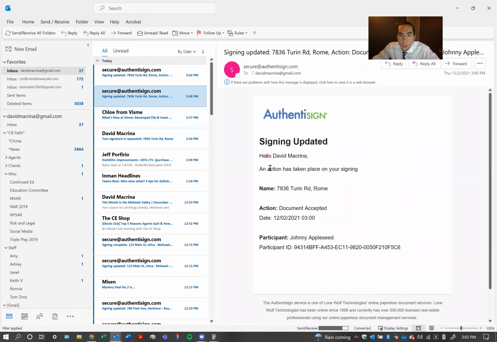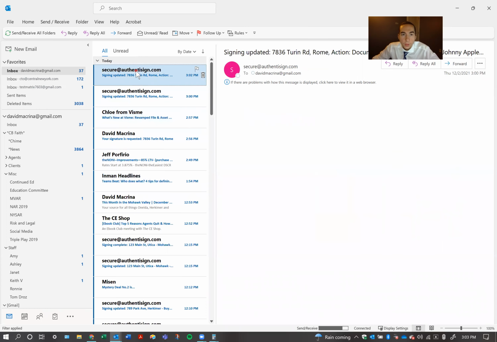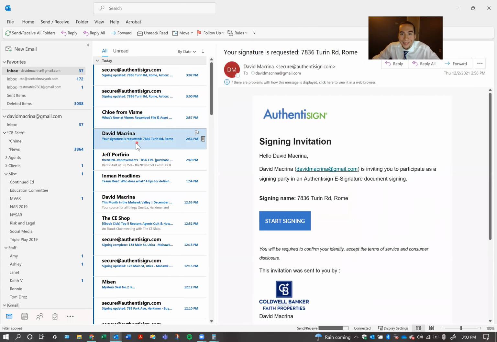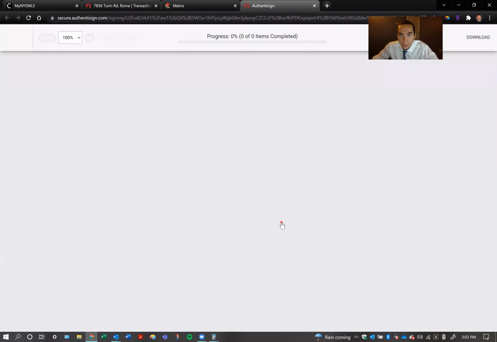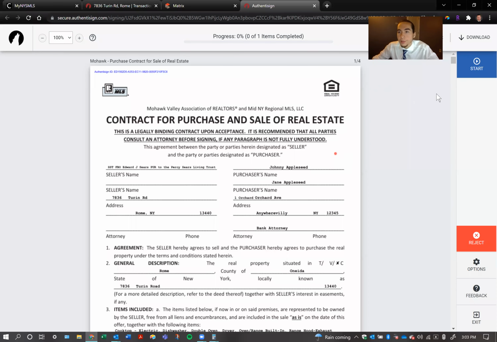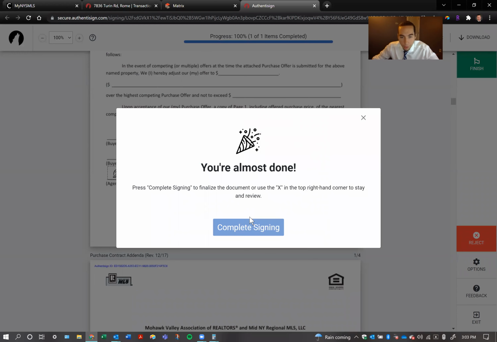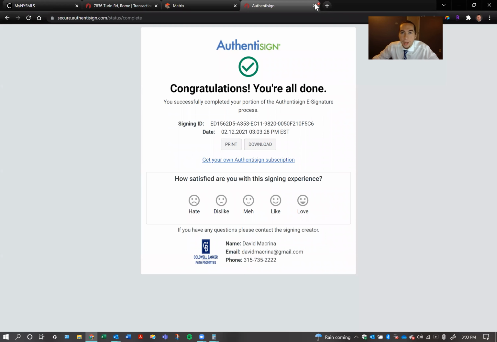It's going to say, action is taking place on your signing. It's going to say Johnny Appleseed accepted the document. Then I get another one, and it says Jane Appleseed has accepted my document. But what I also got as the selling agent is a request to start signing, because I had at least one initial block on there, or signature block. I think it was the escalation clause. So I'll go, and here I go. Yep, escalation clause. I've done my signing. Continue. I can close all these windows now.